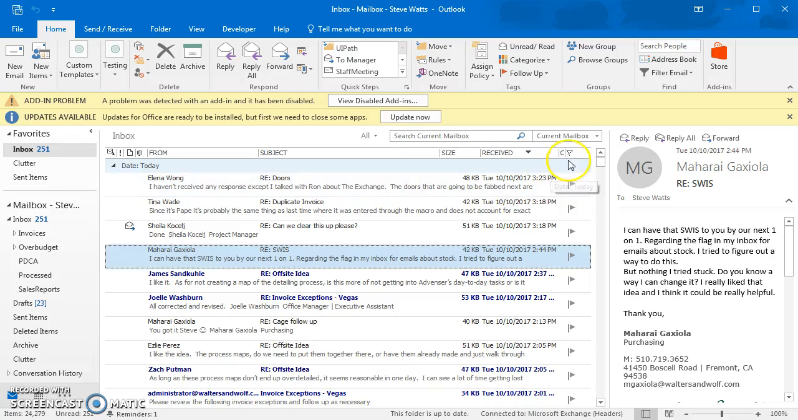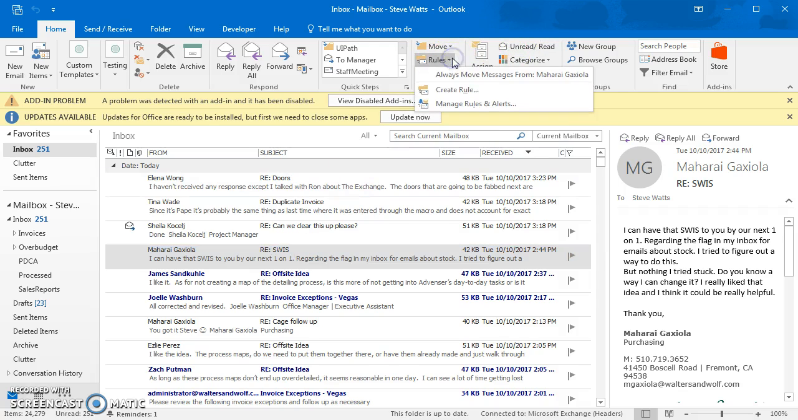So this is a quick tutorial on how to make a rule. The easiest thing is just to select an email that is one of the emails you want to have a rule for. So let's say I want to have rules for anytime I get something from Maharai or anytime I get something that says Swiss. Then I go over here and I click on this little rules button and I say create a rule.